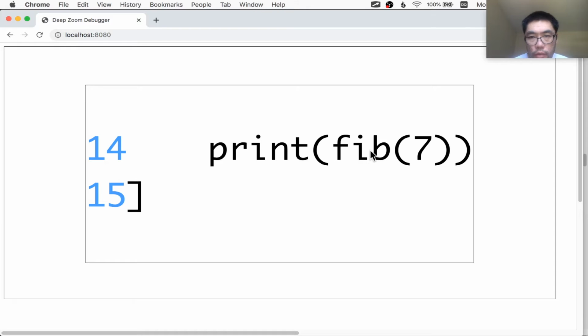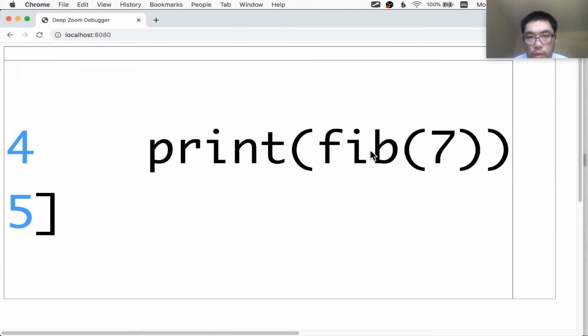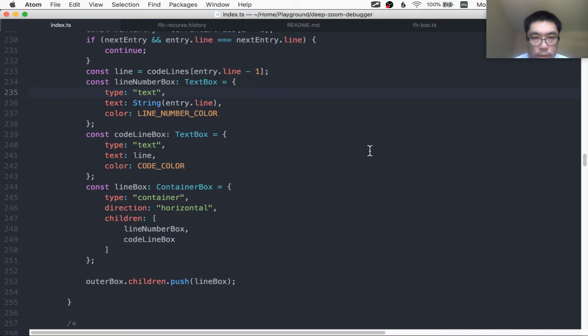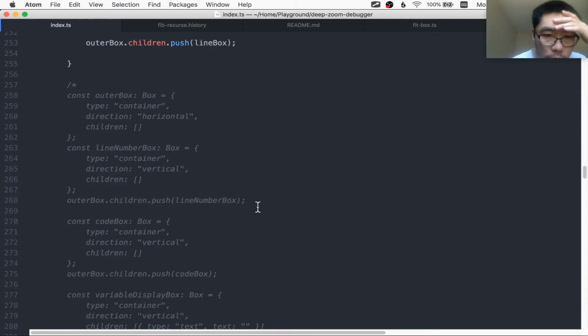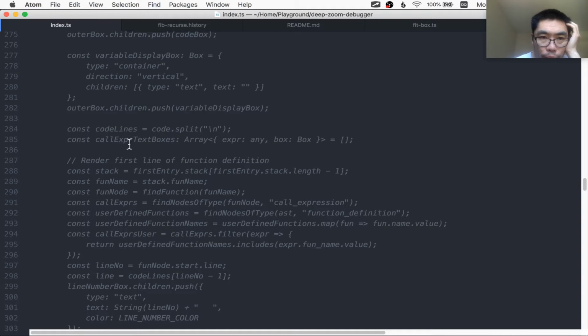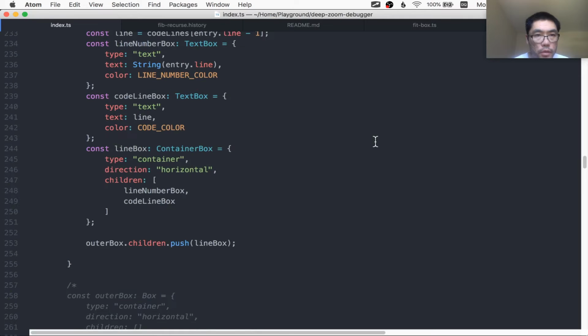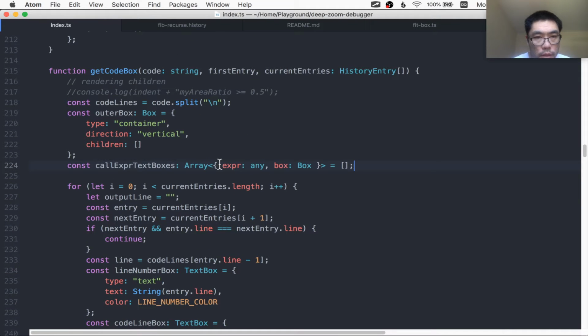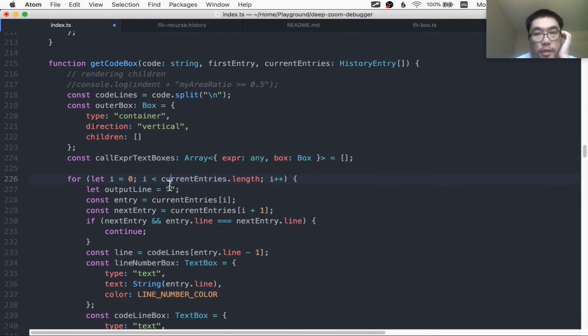I think we can probably even, no, we can't drill in because we need to get the boxes. Okay, so let's work on getting the boxes. To get a box, currently I have made this guy. Okay, that just gives a type to these call expression text boxes. That's fine.